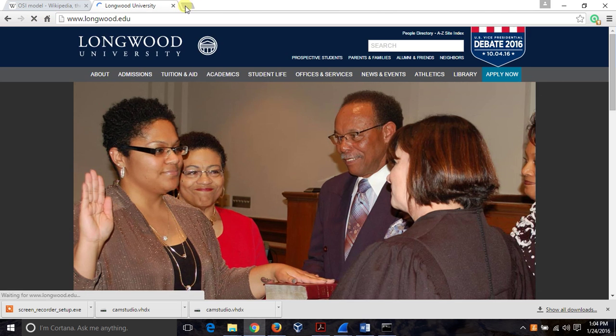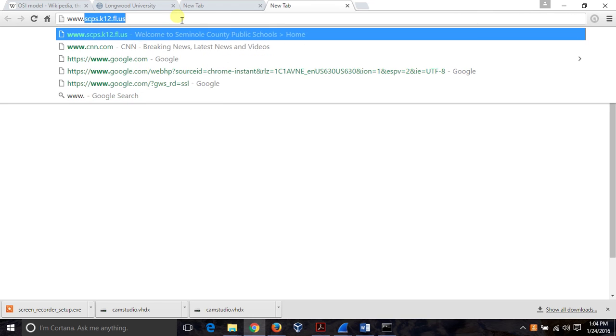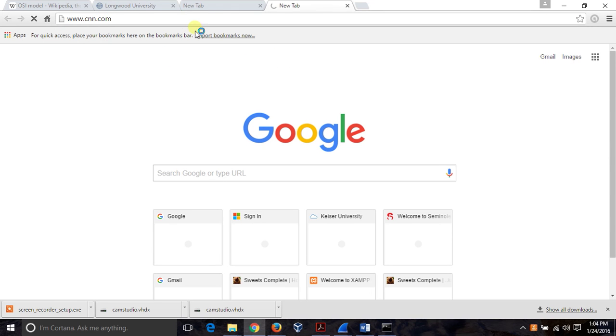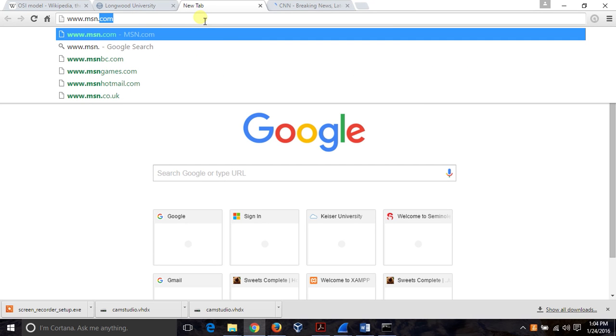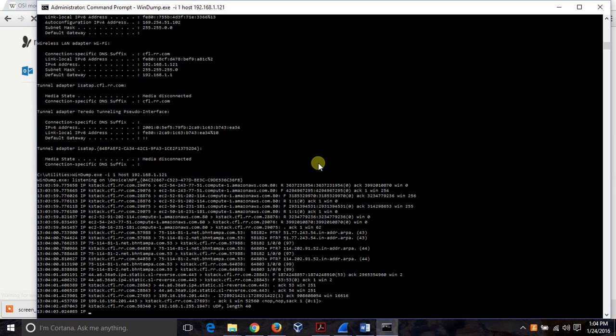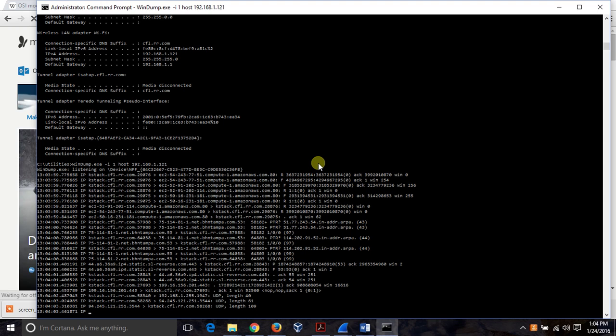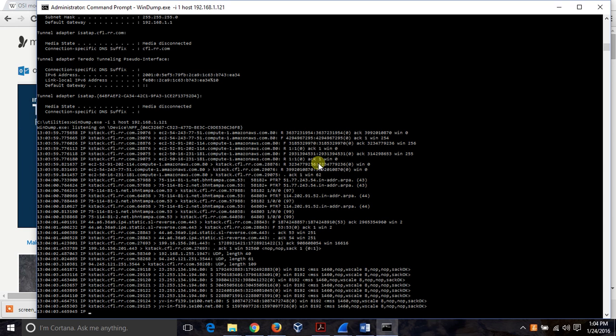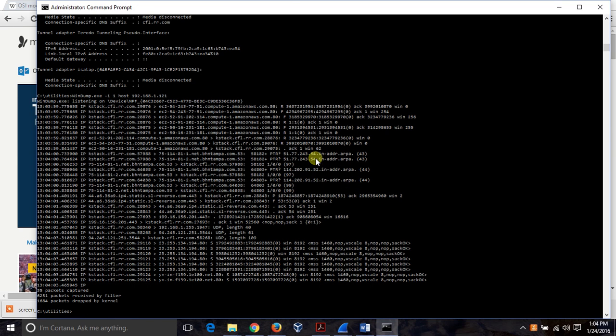We can refresh this. We can go to CNN. And we can go to MSN, and we'll generate a lot of traffic. And this should be capturing all of it here. It should just take off in a second as it starts coming through. And we'll see this activity happening, going all over the place. And we'll go ahead and stop that just so we can see that's done.